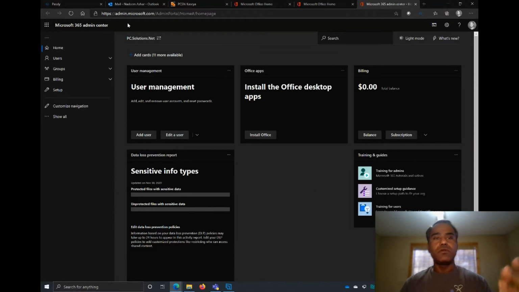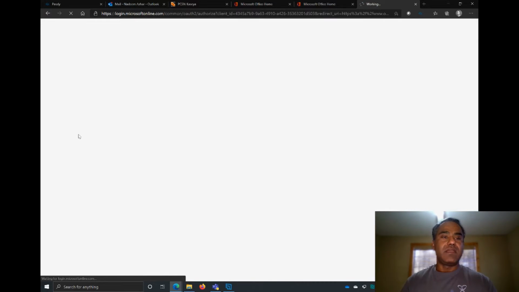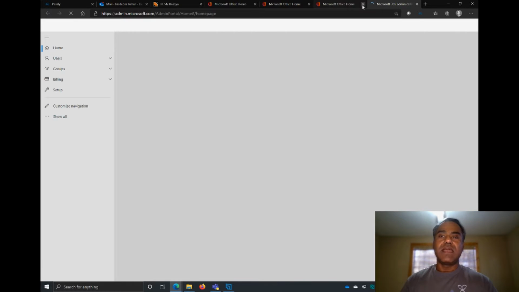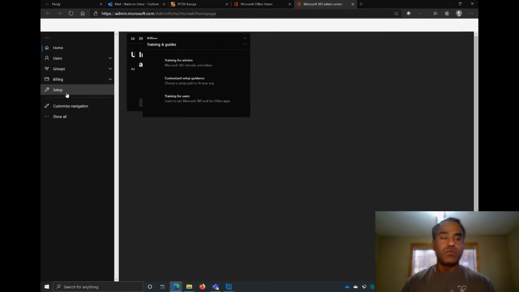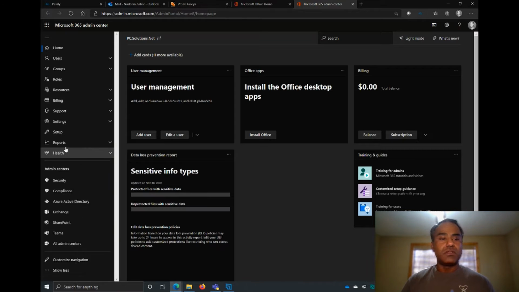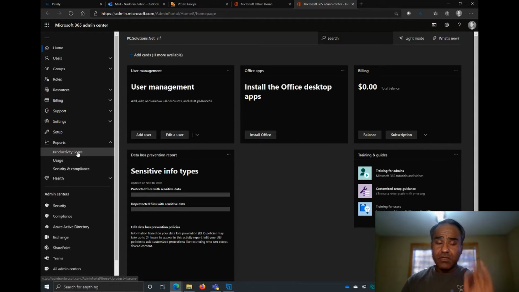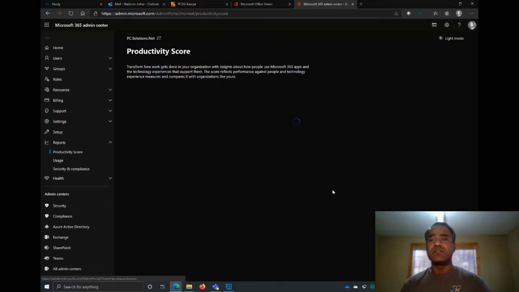Here's my screen. If you go to the admin portal, simply go to portal.office.com, and then on the left hand side click on admin. In the admin portal, you want to go into show all. Once you go into show all, you will see the reports section. Go ahead and click on reports. The new thing that you're going to see is productivity score. So you already had security and compliance, you already had usage, but the new thing is productivity score. Let's click on that and drill down a little bit.